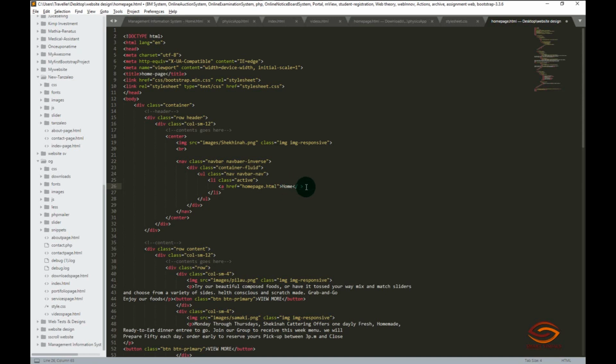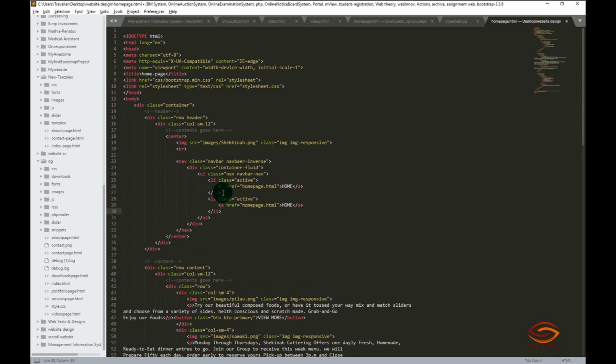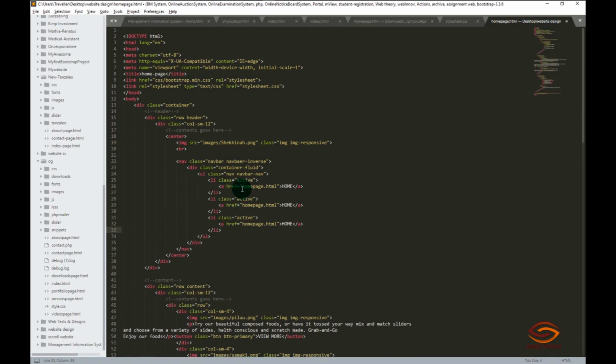Inside the list item we put the navigation link, an href, the hyperreference, and put the path or the name of our page, which is homepage.html. After homepage.html, close the link tag, and in between put the name of the navigation button, which is Home.